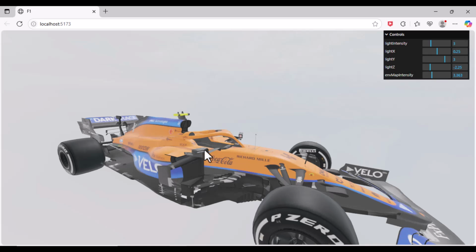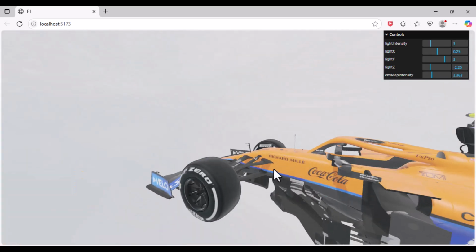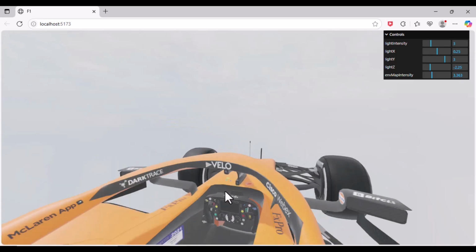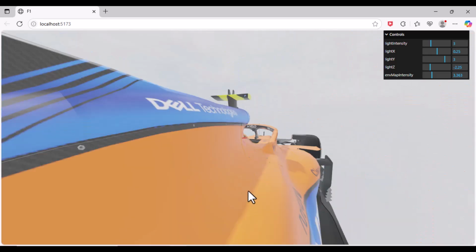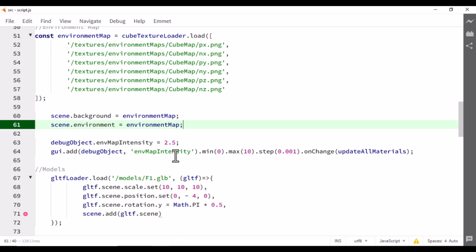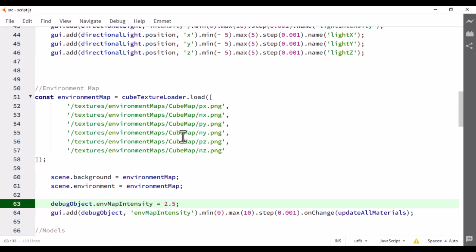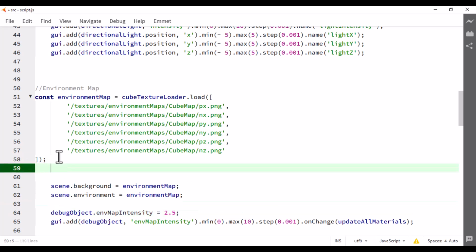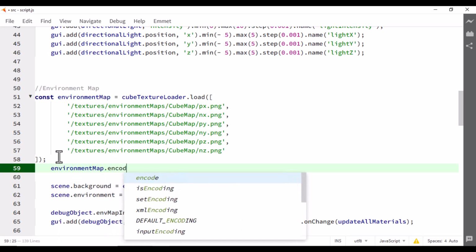But anyway, let's continue. We are not yet done. There are just a few things we have to do. One more thing we have to do is to set the environment map encoding. Let me do it first of all. I go under here. So environmentMap.encoding.